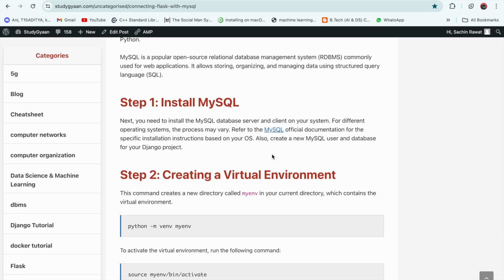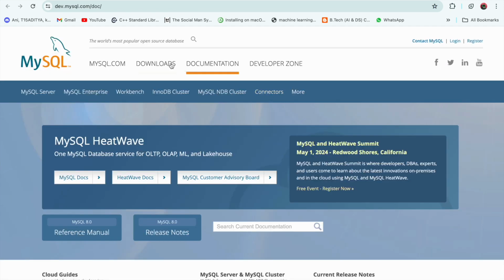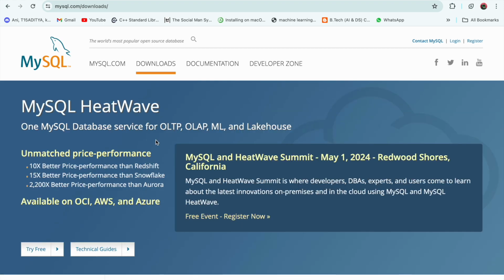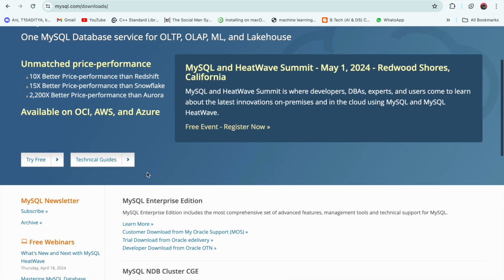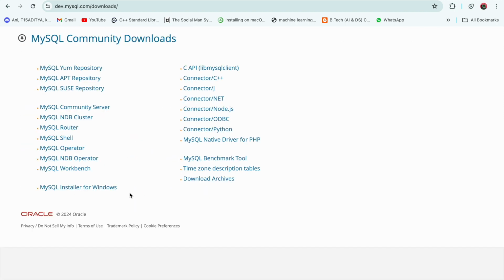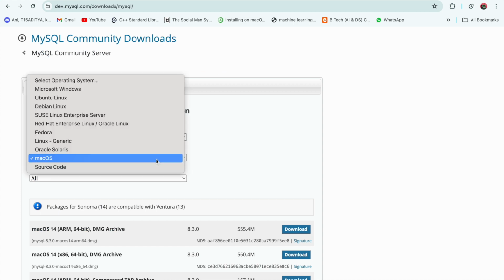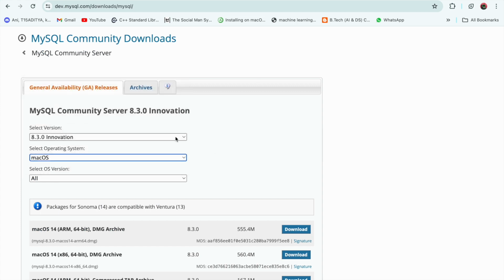So the first step is installing MySQL. Just click on this link to go to the official website of MySQL. You can download MySQL by going to the download section and scrolling down to MySQL Community Downloads, and then to MySQL Community Server, and you can select your operating system and the version you want to download, and you can download the MySQL server on your respective PC.